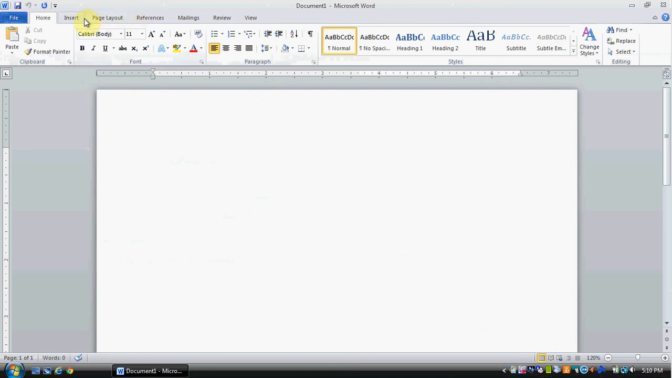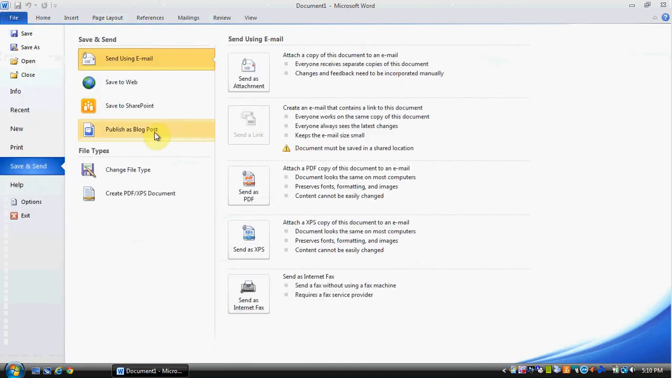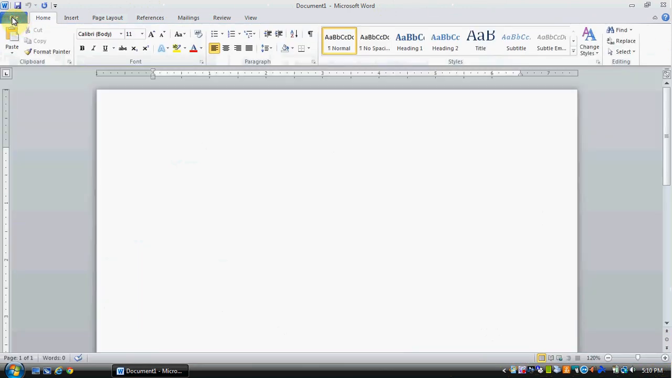This isn't the current version of Microsoft Word. There are other options for Windows 8, etc. And I'm sure there are other options, but for those of you who don't have Windows 8, this is a pretty good option for you. There are lots of great options, especially for exporting, such as PDF, XPS, and also sending an internet fax. So I think that's really important.